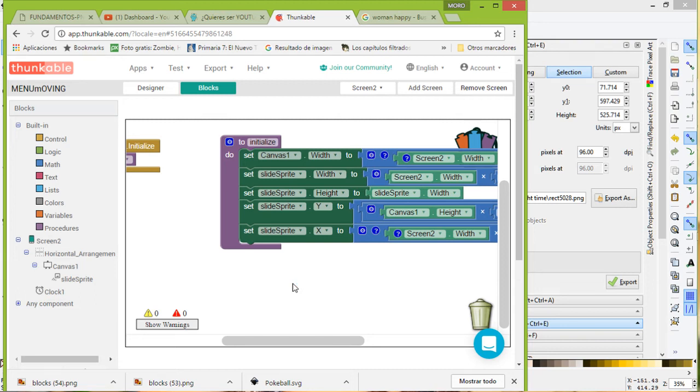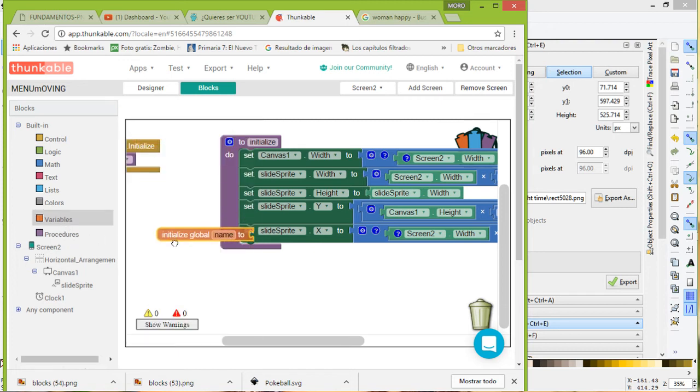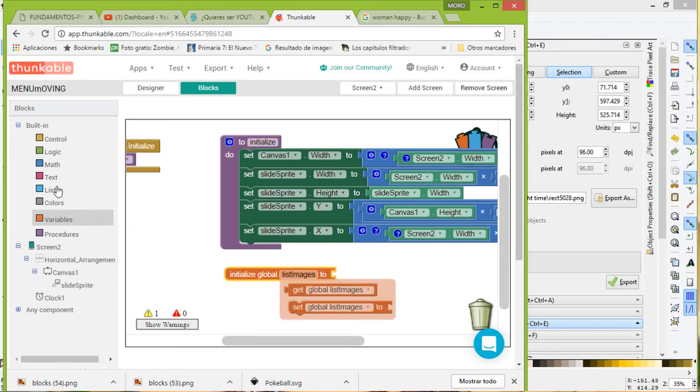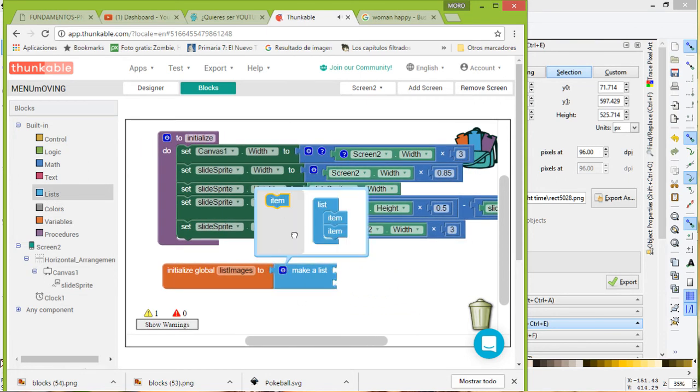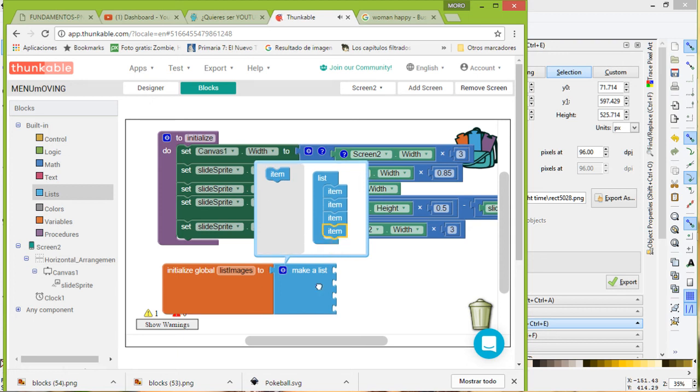The next part, I guess, we're going to create some variables. So the first variable that we're going to create, let's work with the images first. Let's create here a list that is called list images, and then we're going to add all the elements for the images. So we go here, and then we start adding everything.